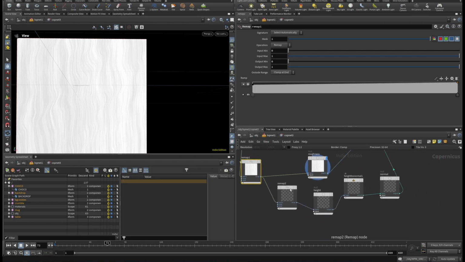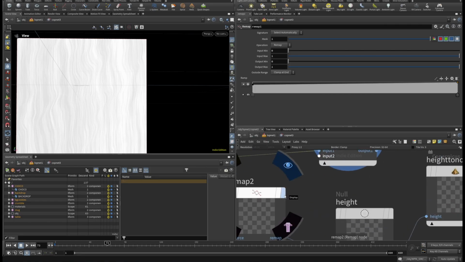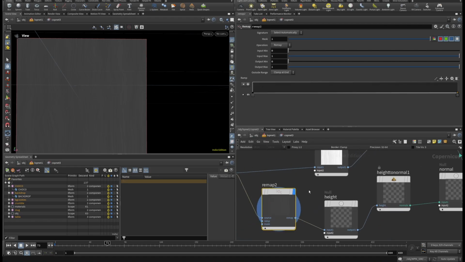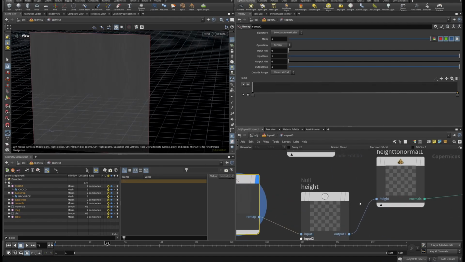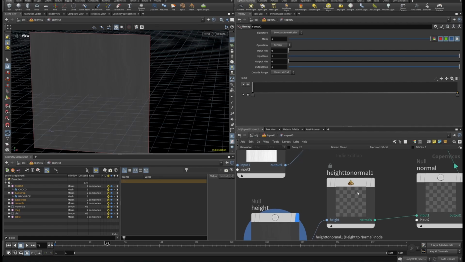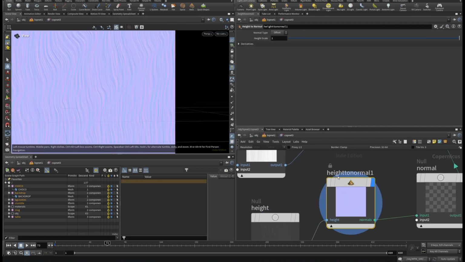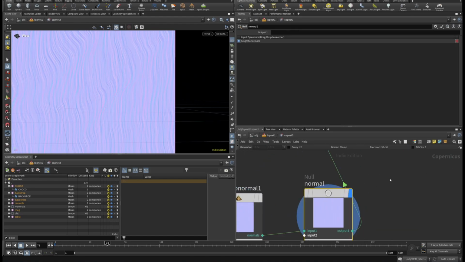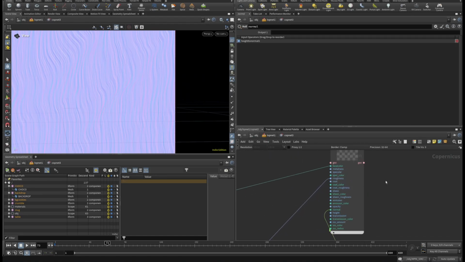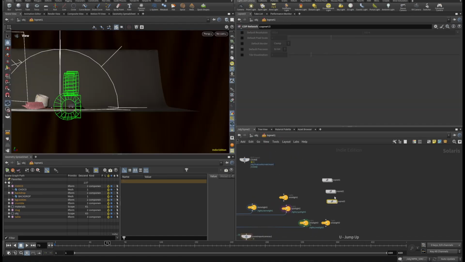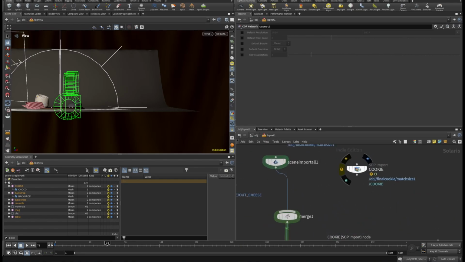And for this, I'm also doing the same thing for the normal. I plug that into a remap. I put it first into a height null, which eventually I decided against. I switched that from height to normal and plug that into a normal node, and you can visualize it here as well. So that's how I've done the Copernicus.